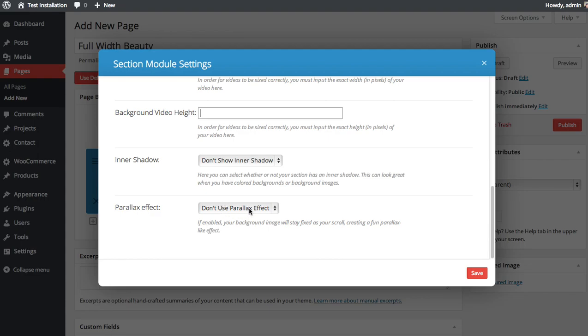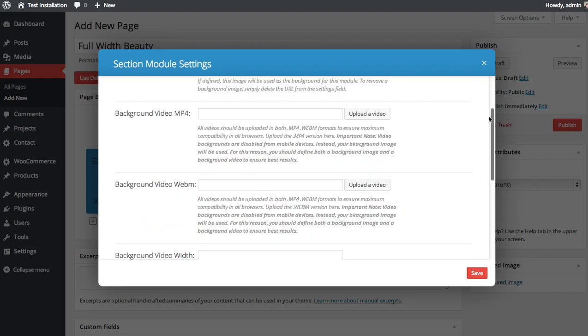You can also choose to enable or disable the parallax effect. What that will do is, if you're using a background image, the parallax effect will make that image stick in place, so as you scroll, the background image doesn't move and the rest of the content kind of moves in front of it, which can look really cool.